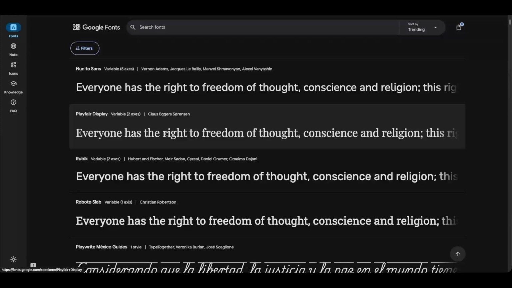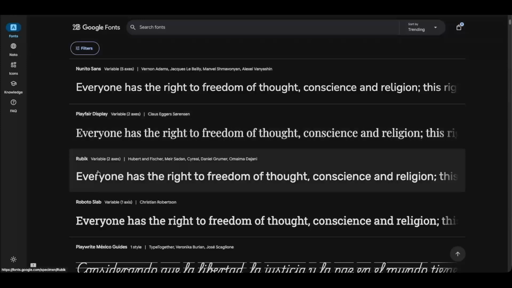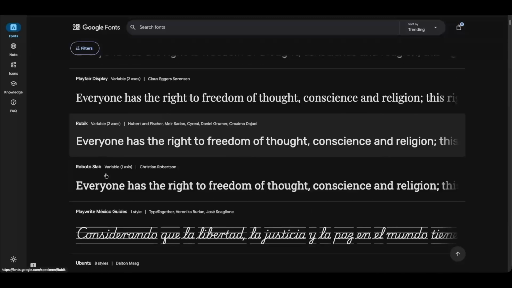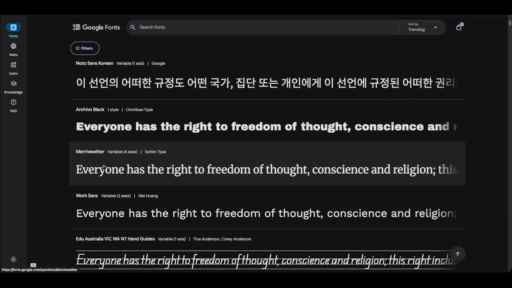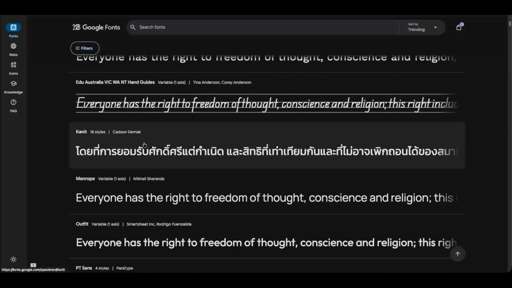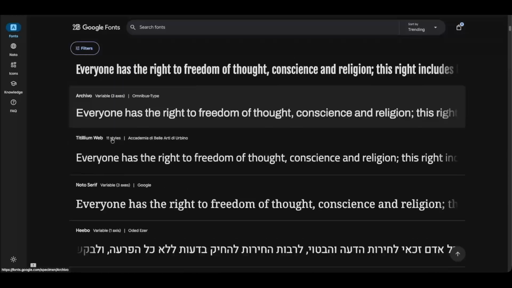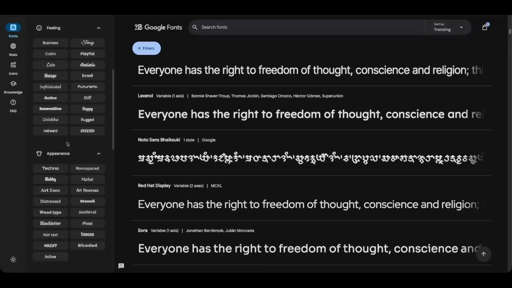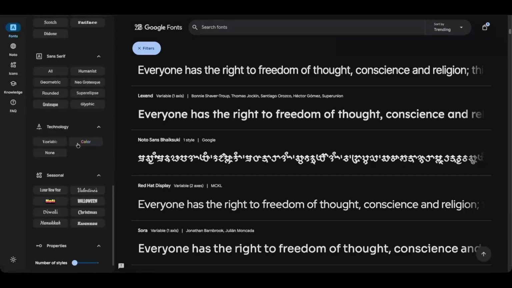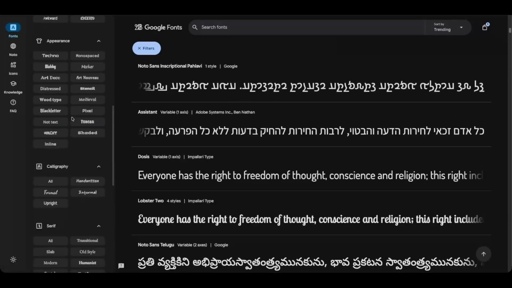Playfair Display is a pretty nice serif font. Rubik is a solid sans serif font. There's Roboto Slab, Ubuntu, and there's a ton of fonts on here. I don't know, I think it's in the thousands. And you can click on filters and filter things down. You can simplify it based on whatever it is you're looking for.